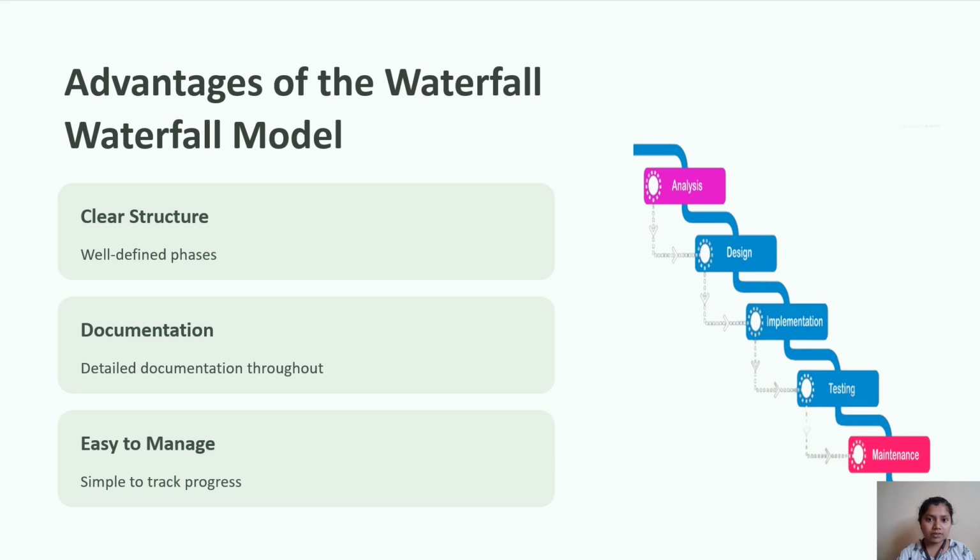Next are the advantages of the waterfall model. It gives a clear structure. In the waterfall model, we see well-defined phases like requirements, design, implementation, testing, and lastly the maintenance. Next, it provides the documentation for each and every step. The next advantage is that it is easy to manage. By following this waterfall model, we can easily manage the software development process.